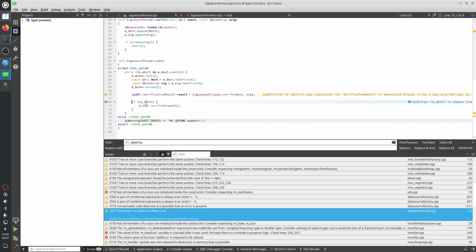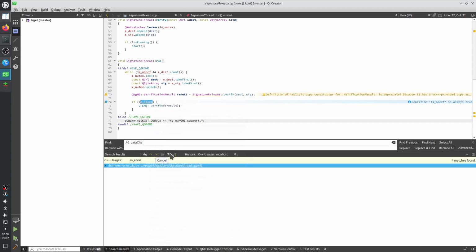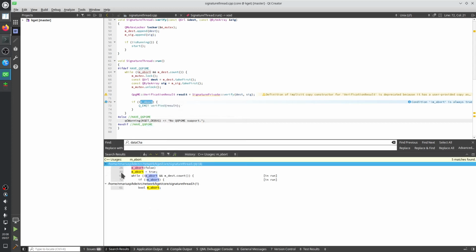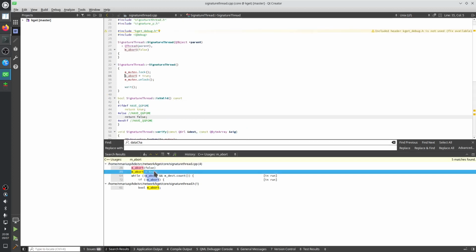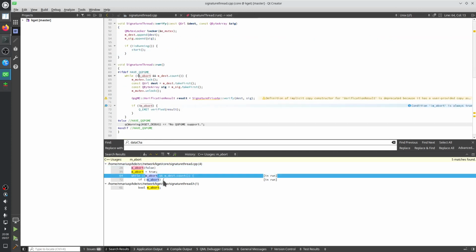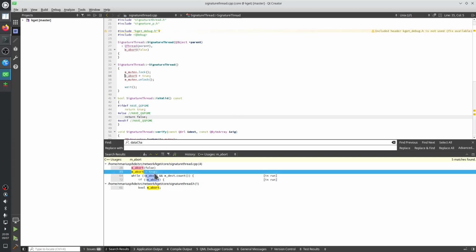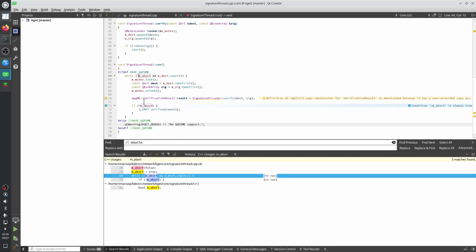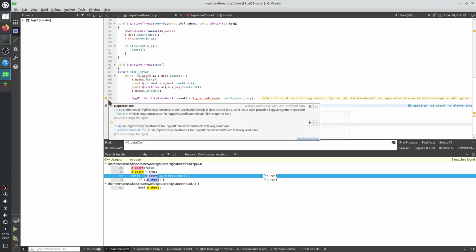Abort is always true because we don't know that it's always true, because this might be written to in another place, such as in the destructor. Maybe the destructor was called while this while runs. Okay, so not all build warnings are okay. Some are not okay.